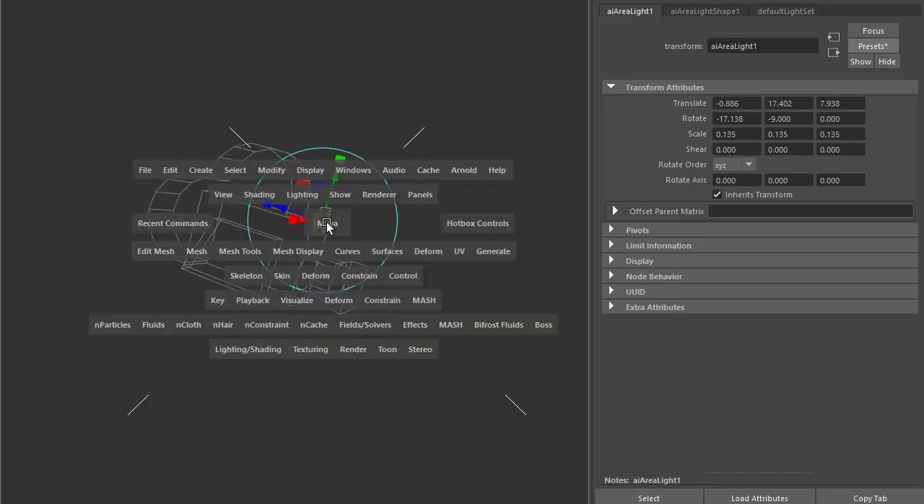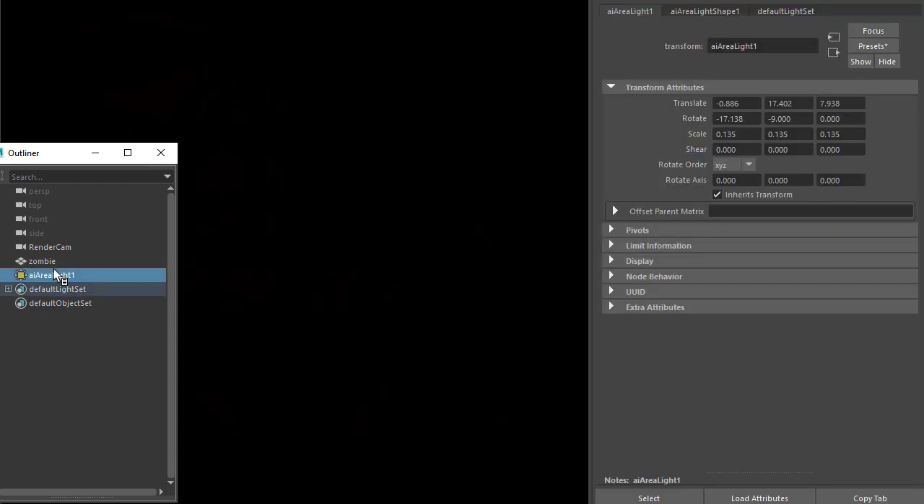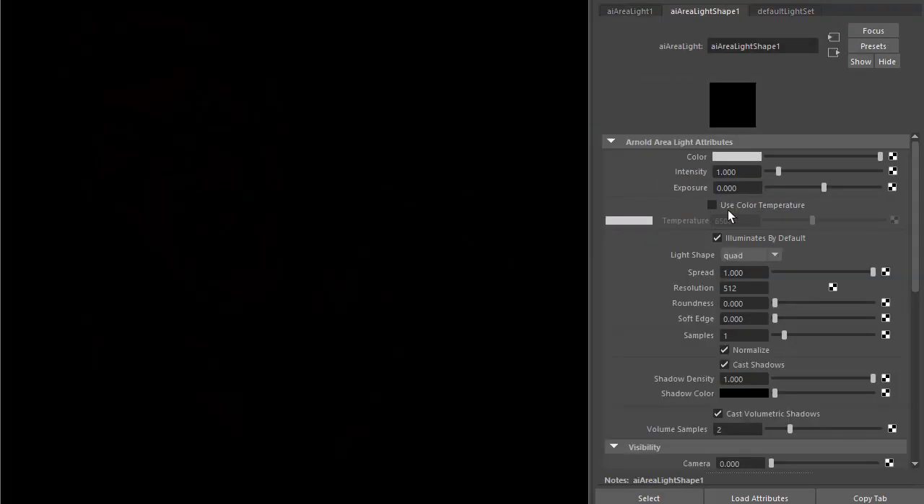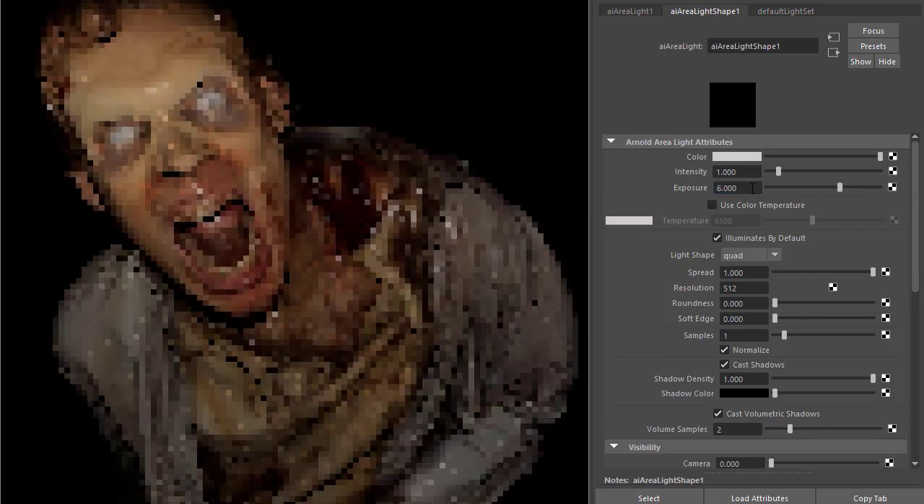Now we need to start off an Arnold renderer, and I'm just going to middle drag the render cam from the outliner into the viewport. We won't see anything at the moment because the exposure is too low, so let's increase the exposure, something like 6.